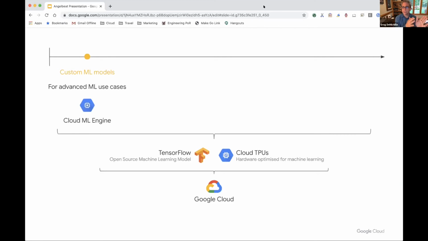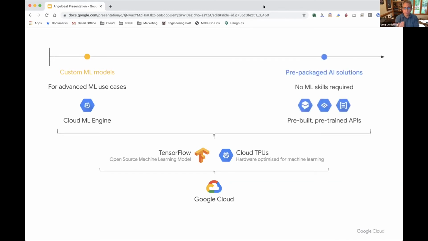For advanced use cases, that's all you need, right? If you're a machine learning expert, you can use machine learning engine and build and train your own models straight onto this hardware and software. We also have pre-packaged AI.